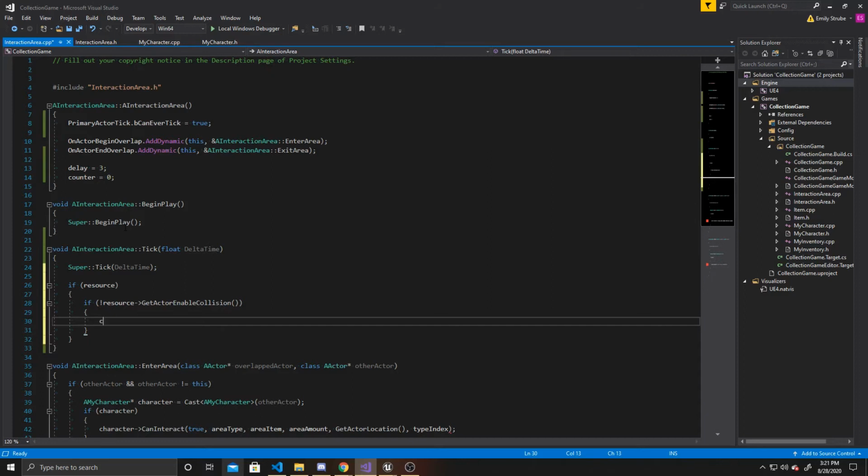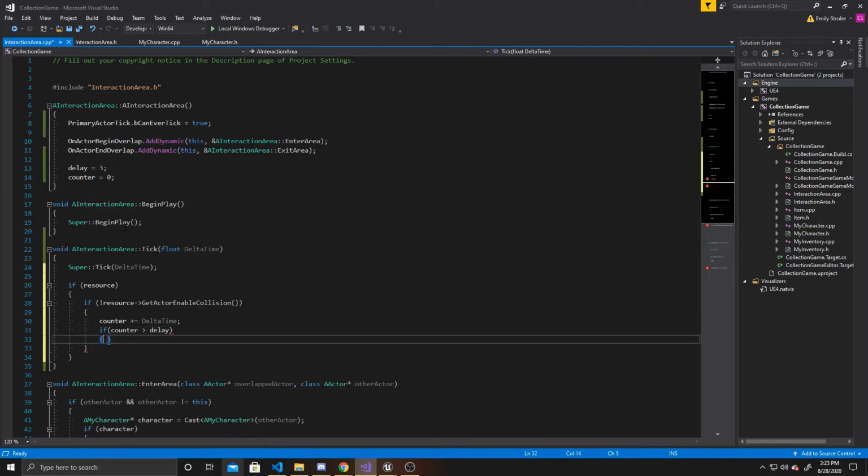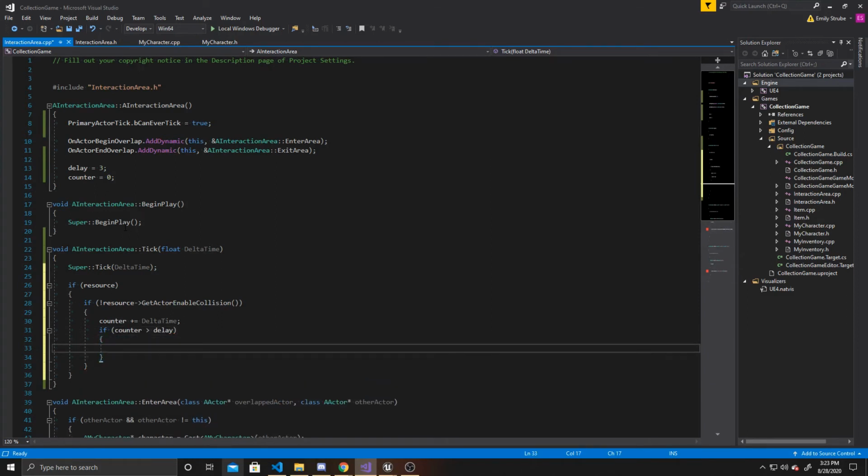So the first thing we want to do is add to our counter. So we're going to do counter plus equals DeltaTime. And for those who aren't aware, DeltaTime is the amount of time that has passed since the previous frame. So we're just going to, each frame, which is when tick is called, add that amount of time to our counter. And we're going to continue adding that amount of time while our object isn't visible in the scene until our counter is greater than our delay. And once our counter is greater than our delay, then we know the specified amount of time that we want between our deactivating and reactivating of our object has passed, and so we'll go ahead and reactivate the object.